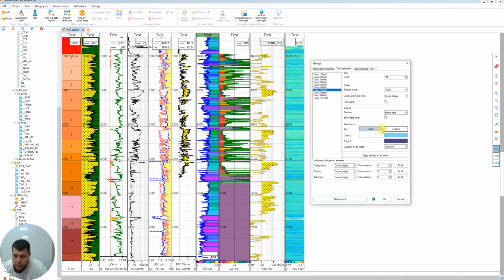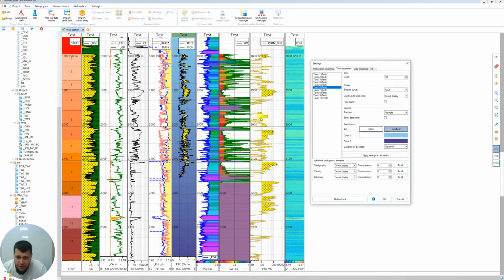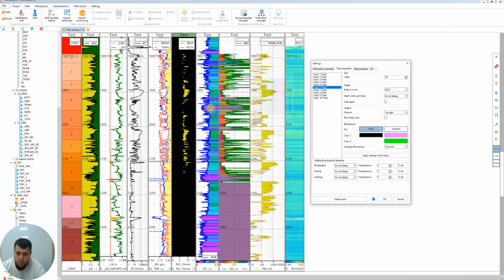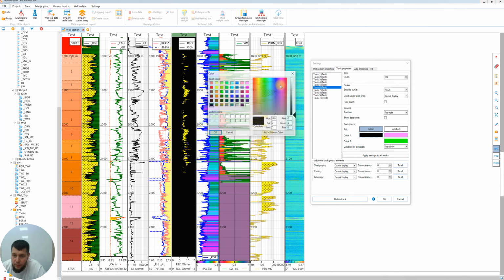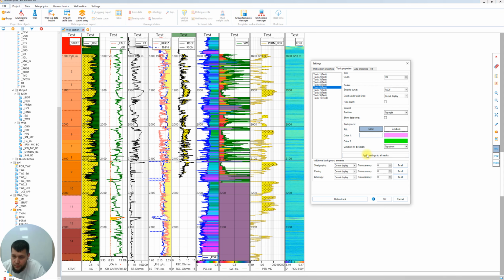After this, you can change the color of the background. It can be solid or gradient, but to be more convenient, let's make it on another track. For example, this is gradient, and this is solid. Also, you can apply settings to all tracks, but we will not do it now. After this, you can add background elements, for example, stratigraphy, cover stratigraphy on the track data, and change the transparency.